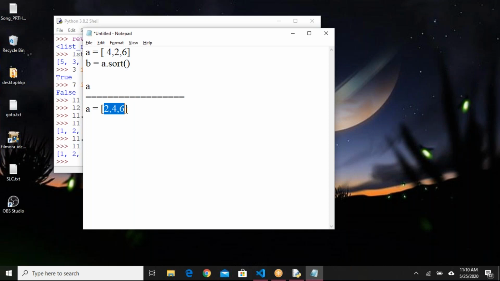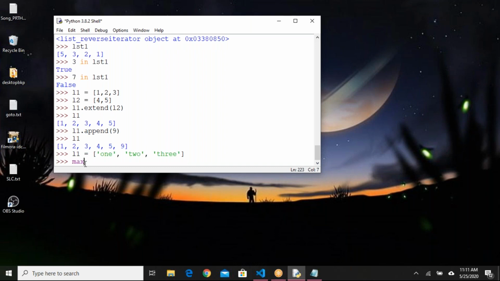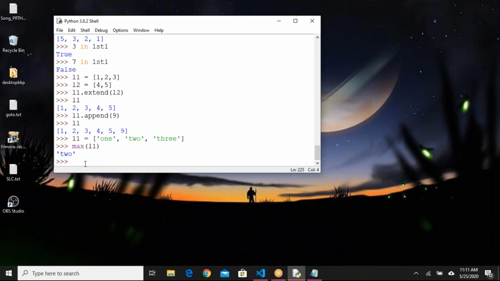How to find max in strings? Okay, that is what I said. When you are having proper data only, these methods will work. Like L1 equals to 1, 2, 3. Then max of L1, so it's giving 2. How is it considering? Based on alphabetical order only it is considering.